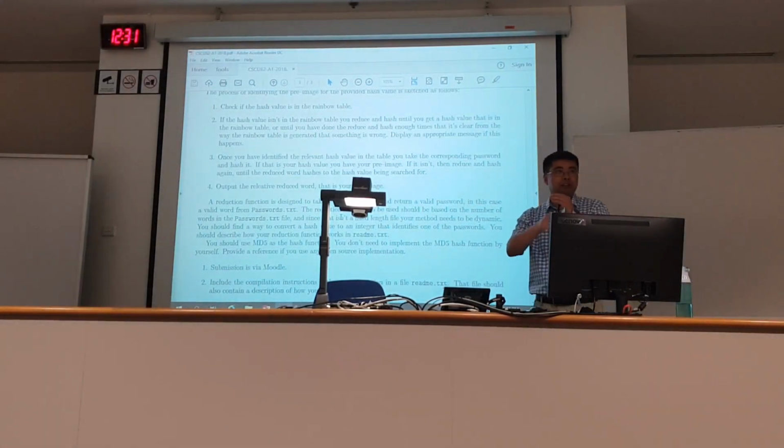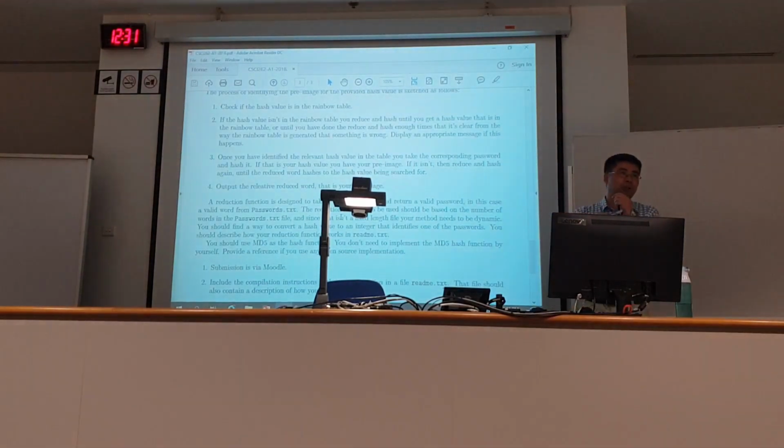So actually you have the index from 0 to 999, right? You have a password.txt with 1,000 passwords. So how to do the reduce? Given a hash value, you can simply convert this hash value to an index. Say you pick password 1, you hash it, you get hash 1. Then you just do a conversion to convert this hash value to one of the numbers between 0 and 999.